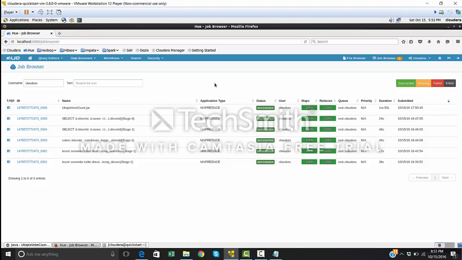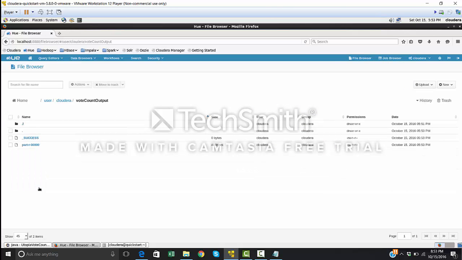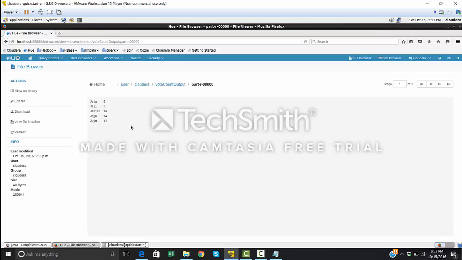Now we want to go and see the results. So for this, we go to the file browser and to the output folder, which was vote count output. We click on this, go to part-r, and we can see that the votes have been counted for all the 5 candidates like this.